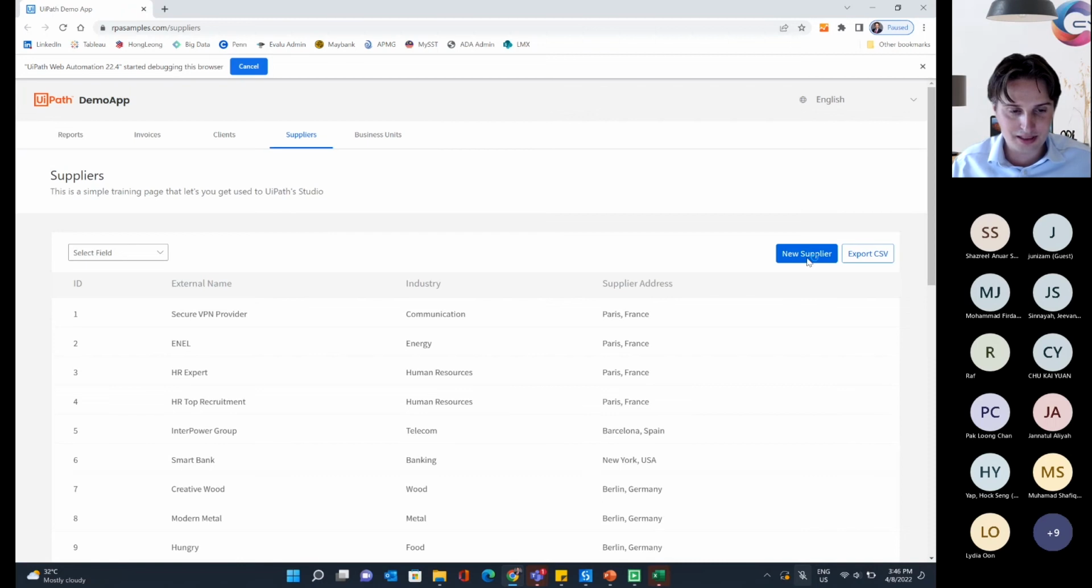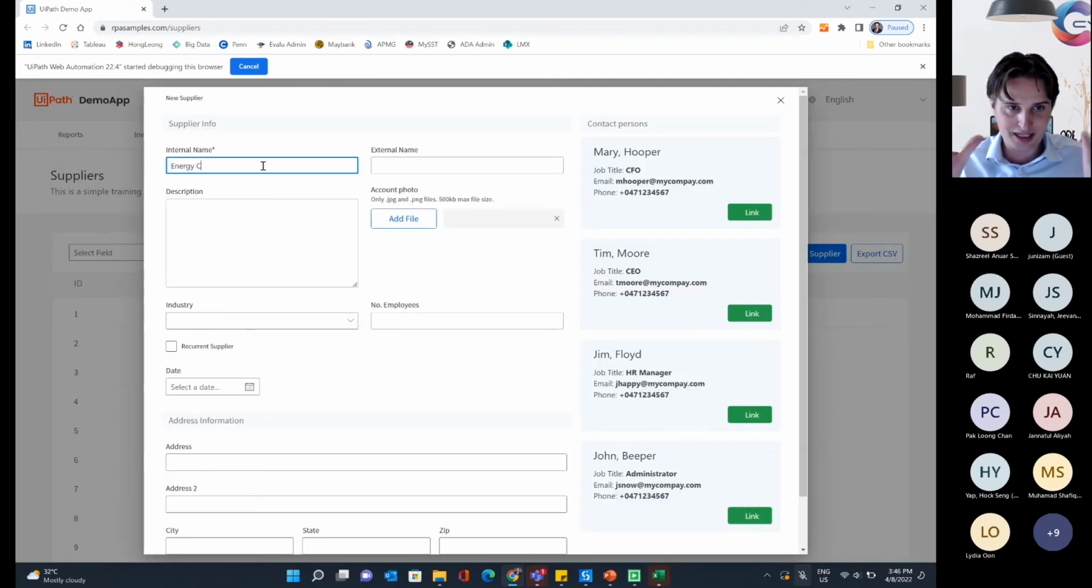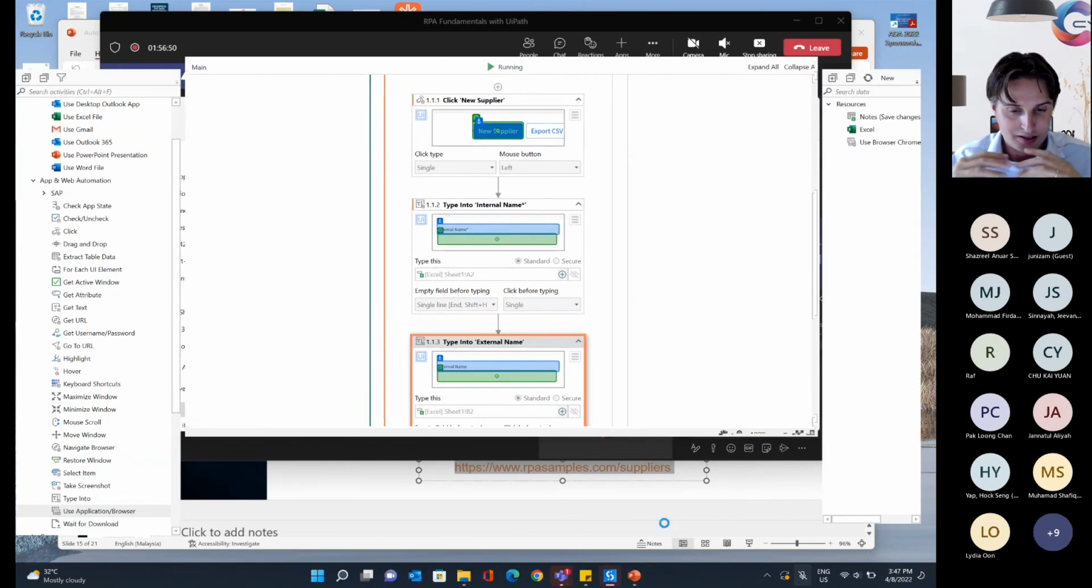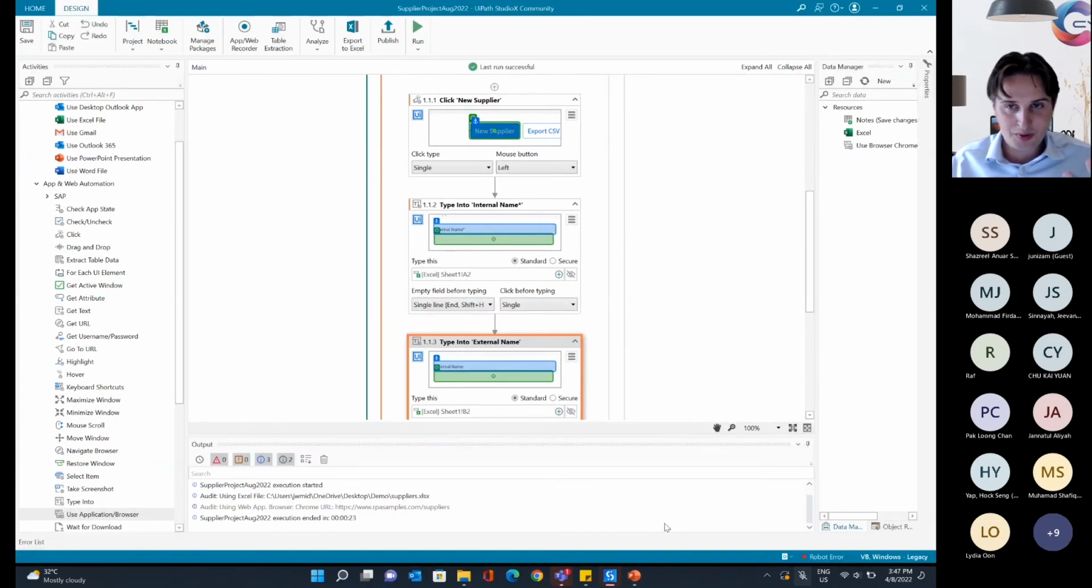And there we go. It does that. It opens the supplier form. Again, I'm not doing anything. It's automatically completing the fields. Then it will go towards the OK button, and we're done. Good, so this is very similar to what we've done so far.